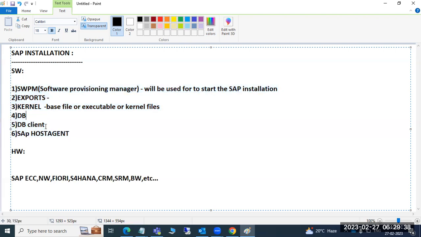Then the DB client. Why? Because SAP depends on the DB. If we construct a house, first we build the basement. Then on top of the basement, we construct the first floor, second floor, and so on, right? Which means the basement is the dependency. In the same way, here the DB client is the dependency for the SAP.